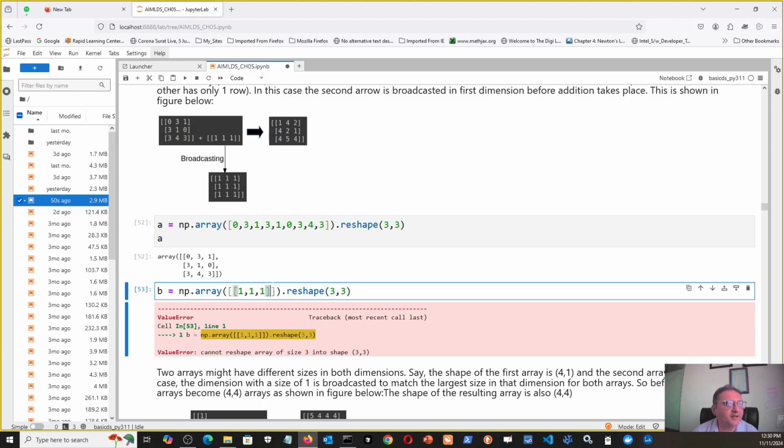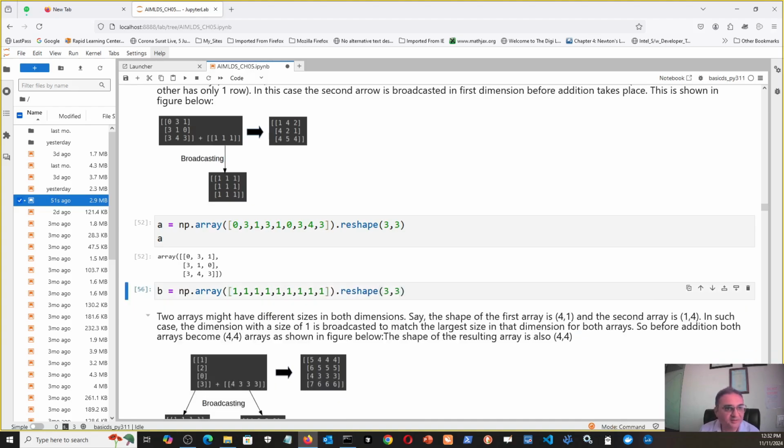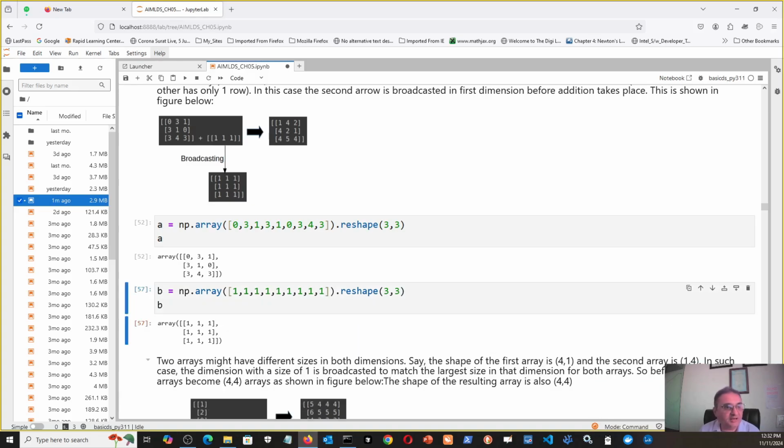Cannot reshape an array of size 1 into... Yes, the mistake was that I want to create a 3 by 3 array, so I must have 9 elements. That means 1 1 1, then another 1 1 1, then another 1 1 1, and then reshape 3 by 3. Okay, and put a B so that I get that kind of array.